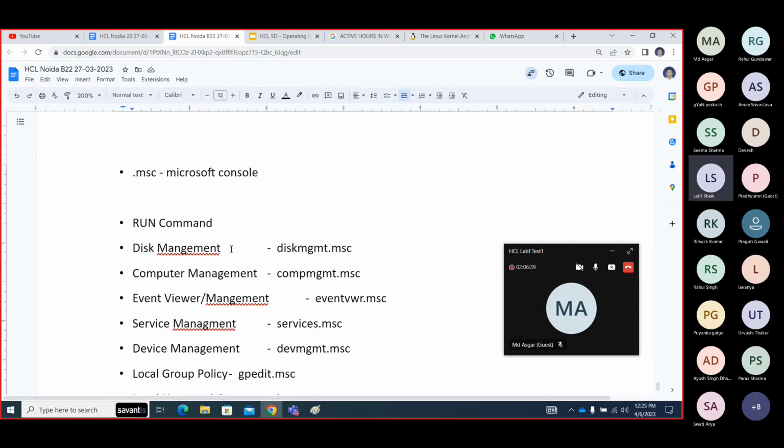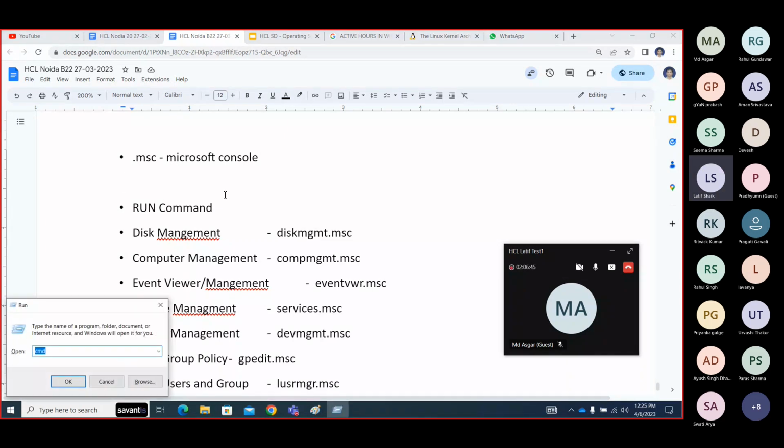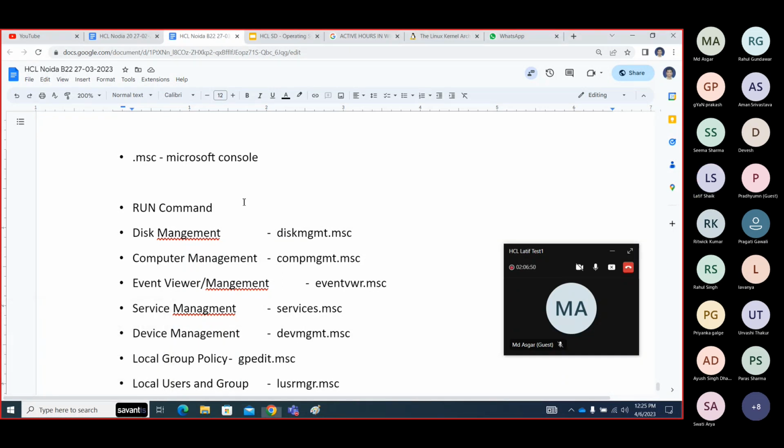Guys, look here. There are run commands. Run commands means you can do these commands in the Run prompt. First of all, how to open Run? Press the Windows button or the Start button.